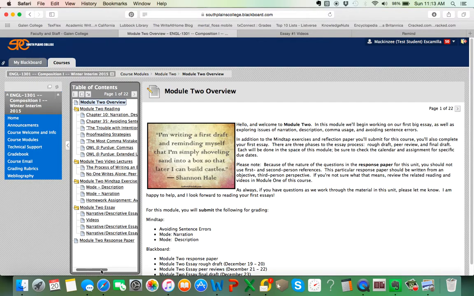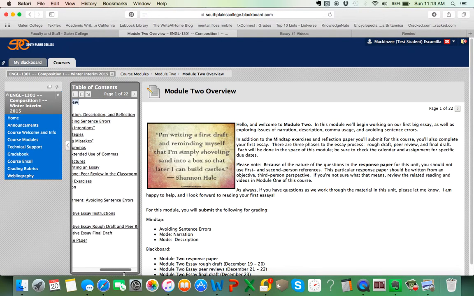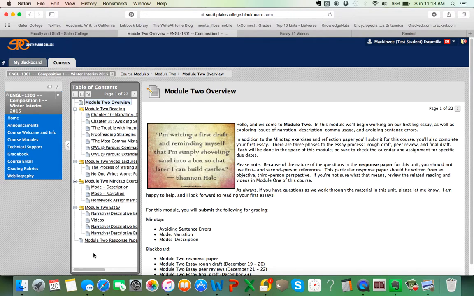Now it's a little bit difficult. We have the table of contents over here, and it's a little bit difficult to see all of the material, all of the titles of all of the pages. It's kind of cut off there, and that can be a little bit confusing.